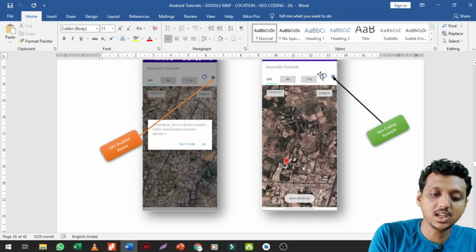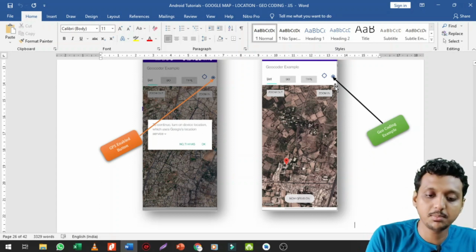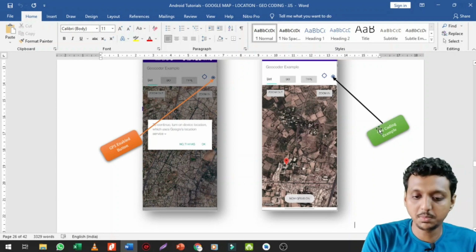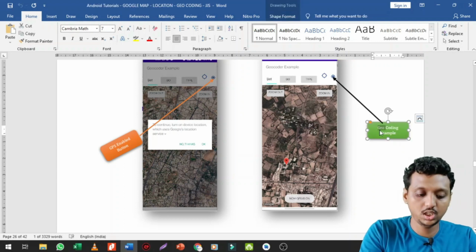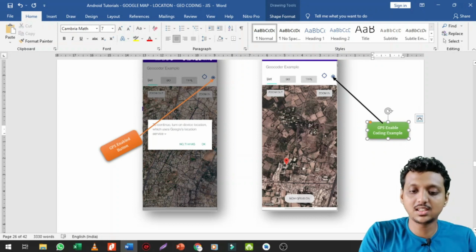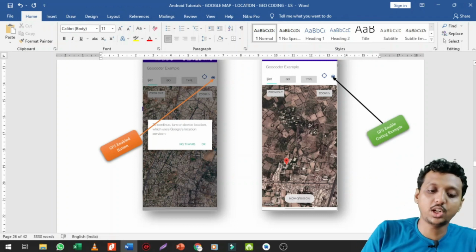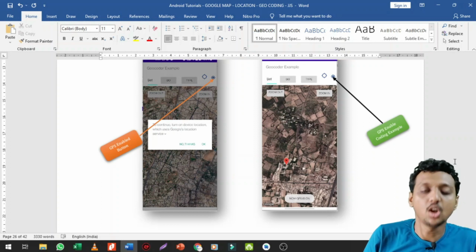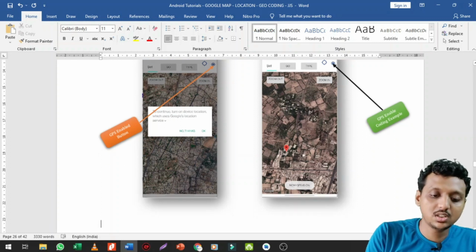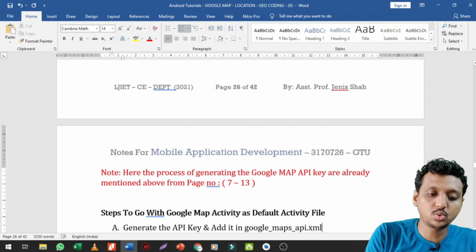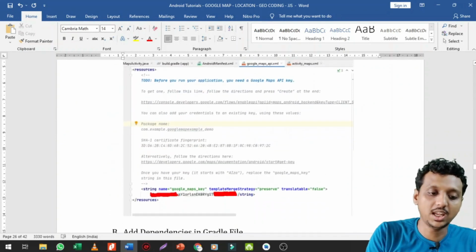Fine. Now next, when you click on the geocoding example, sorry, I mean the GPS location example. Let me just change from the geocoding to the GPS enable example. So once again, it's a GPS enable example. When you click again, it will show you that your GPS is on. Okay, so this is what today's project aim is all about.